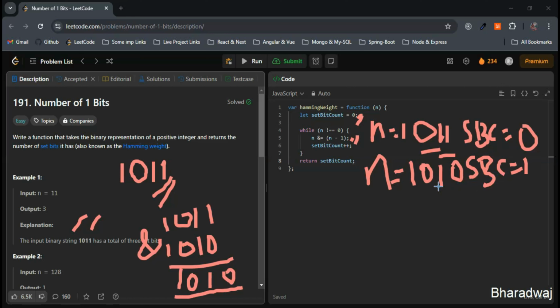Second iteration. So before operation, n is 1 0 1 0, right? So we will come to this one again. So we will compare 1 0 1 0 and n &= n - 1 they have given. Nothing but 1 0 1 0 and 1 0 0 1.